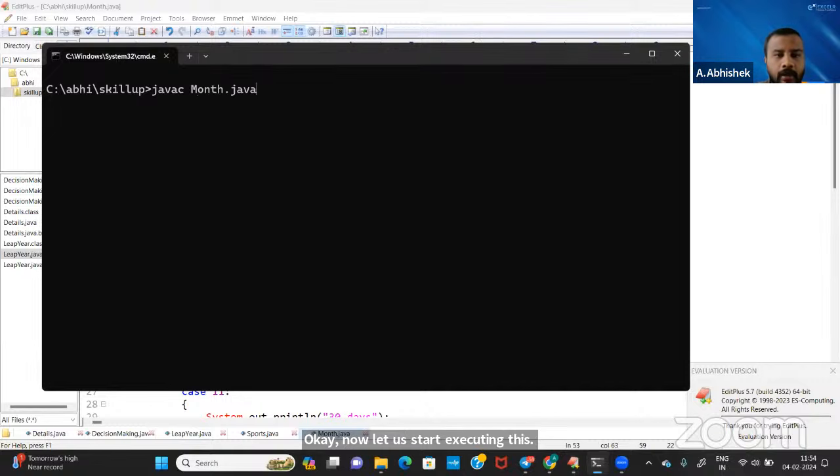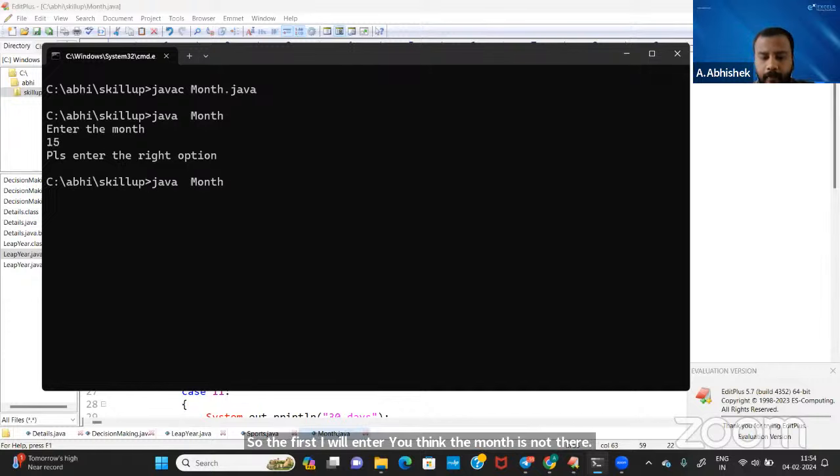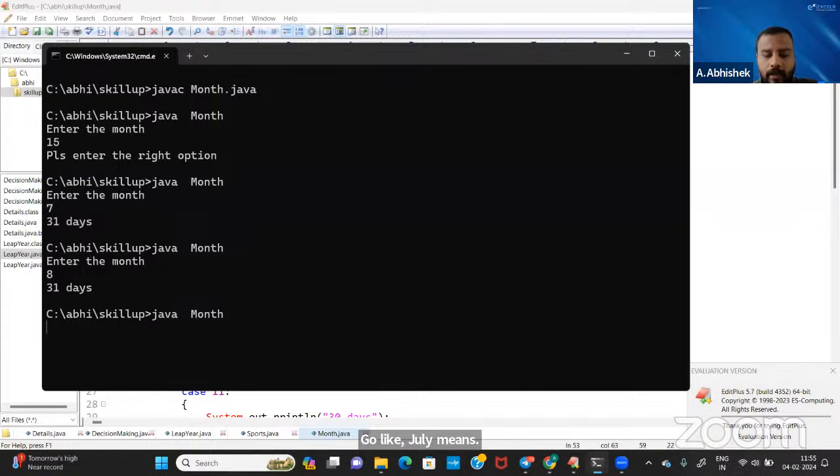Java C month dot Java, compile time successful. Month. Let me enter the month. So first I will enter some 15. The 15th month is not there, so please enter the right option. Okay, now let us enter the right option. Seventh month means July. July means 31 days. See? Eighth month is August, same 31 days. Now I'll enter 9. 9 means September, 30 days.